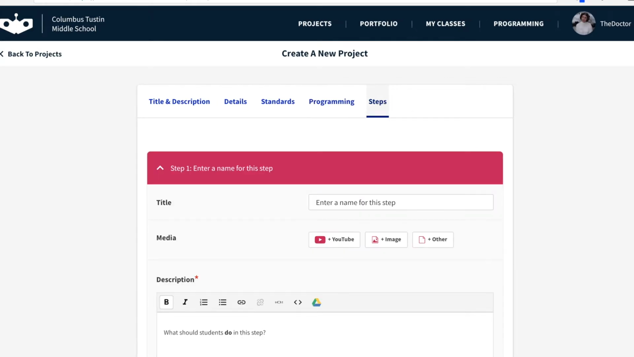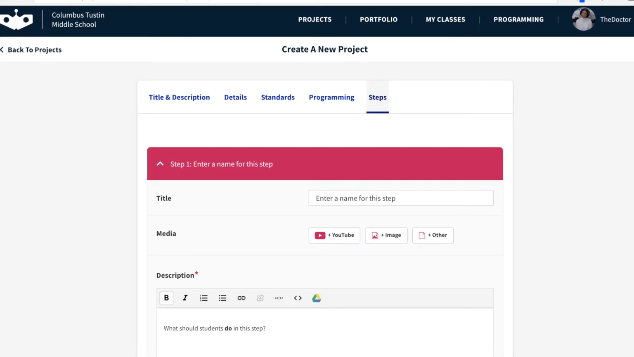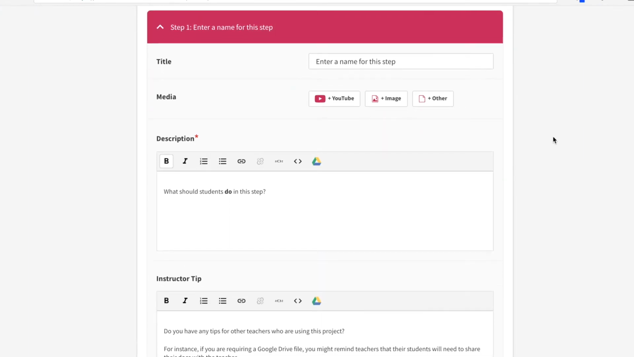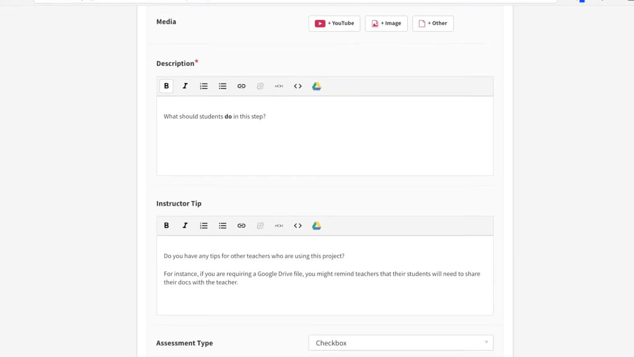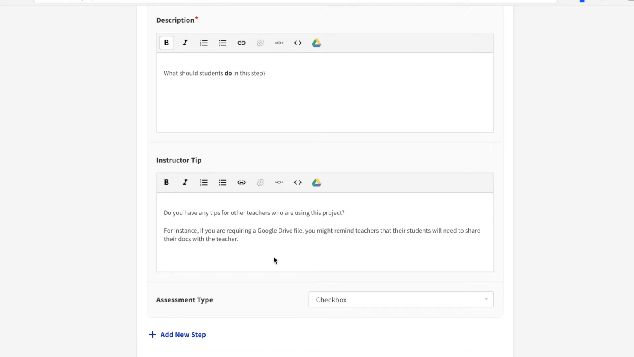And finally, the steps are where you'll tell students what to do in the project. So you'll need to name each step. You can add any media as appropriate. For instance, maybe you have a YouTube tutorial that you think would be helpful for students, and you can add that right here into the step. Tell students what they'll do in this step, and then add any instructor tips. So for instance, do you have any guidance that you might suggest for other teachers who are using this project that might help them out?